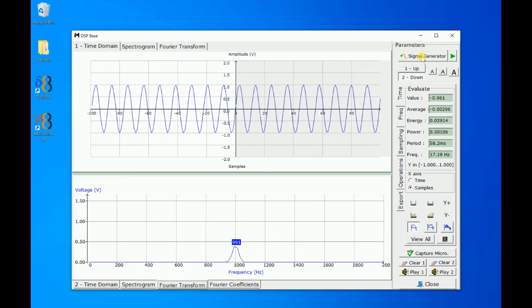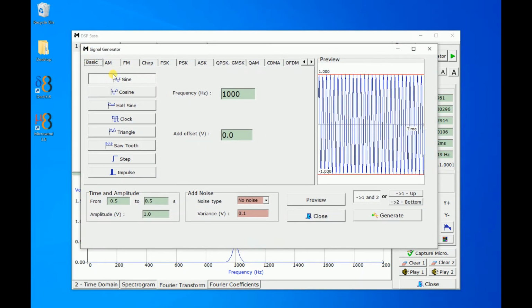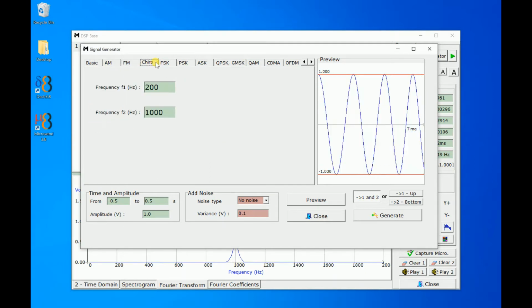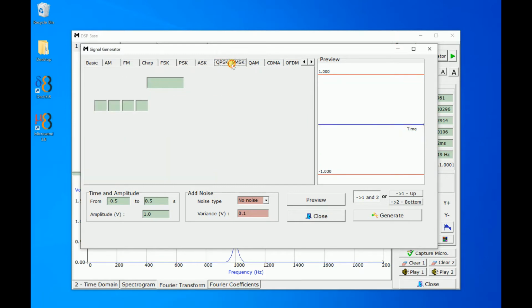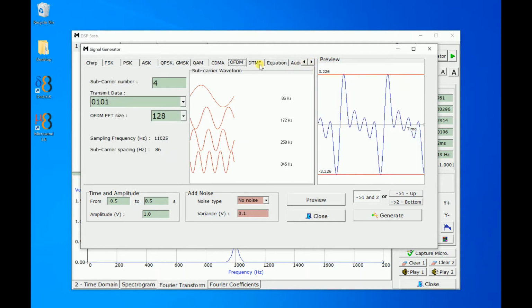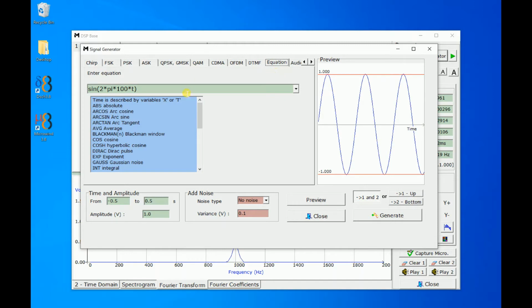On the top side, you have the signal generator. From here, you can generate various kinds of signals, right from basic signals like sine, cos, clock, triangle, etc. But you can also generate an amplitude modulated signal, a frequency modulated signal, or a chirp signal, FSK signal, PSK signal, ASK, QPSK, QAM, CDMA, OFDM. There are a great many, DTMF signals, or even if you are not happy with it, you can write the equations and ask it to generate the signals.